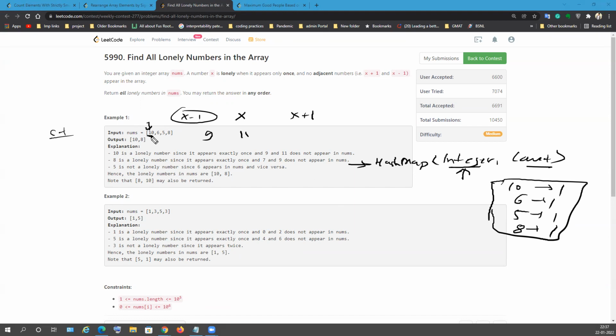In the second iteration, you will check if 10 is there, you will check how many occurrences there are of 10. If more than one is there, leave it. If one is there, then the next condition you have to check. Is 9 present in the hash map? No, it's not present. Is 11 present in the hash map? No, not present. If not present, add this particular 10 to your answer list. The same thing you will do for 6, 5, and 8. So this is a simple solution for this problem.